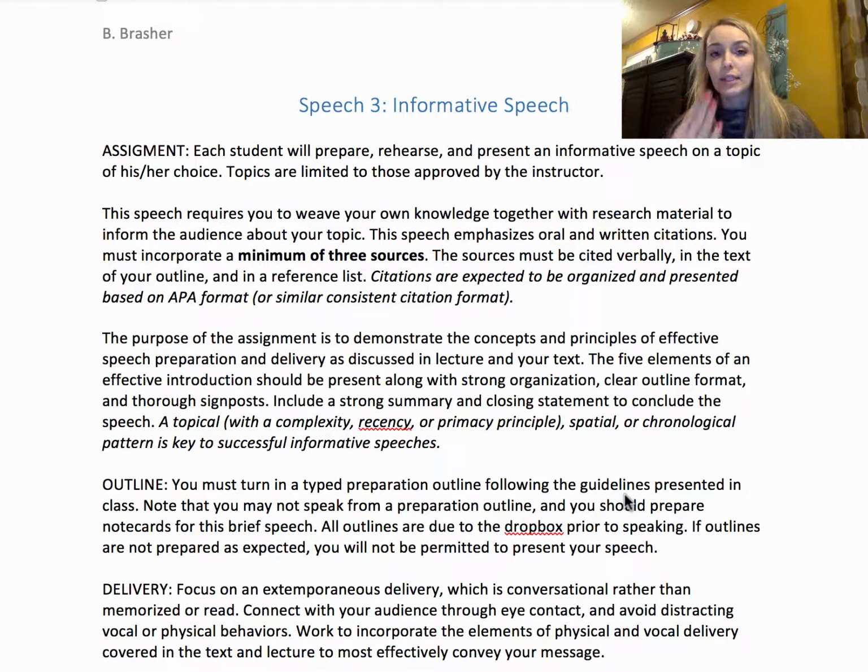If you say 4 sources verbally, I should find those 4 sources in the text of your outline, so actually in the body, in the intro, in the conclusion if you choose, and I should be able to match the verbal citation and the body, the outline citation with the reference list, so everything should match there.